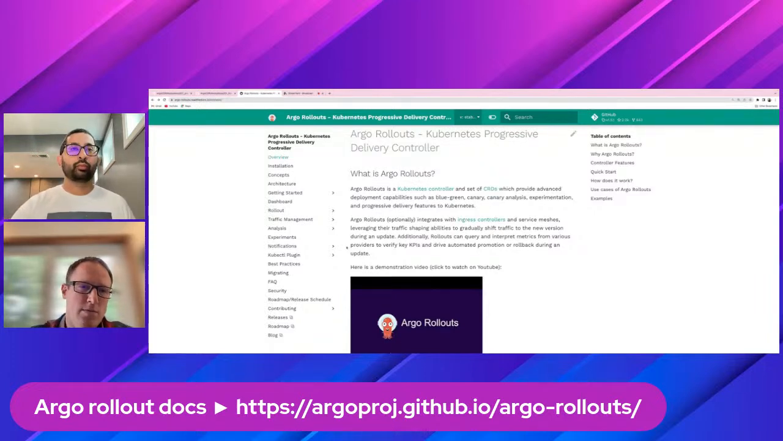So yeah, that's what we'll be talking about and demoing a bit. I'll pass it off to Zubair, and he will go through a walkthrough of how you can set this up on your local machine and play around with Argo Rollouts.